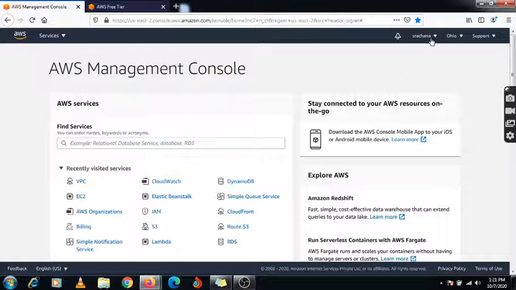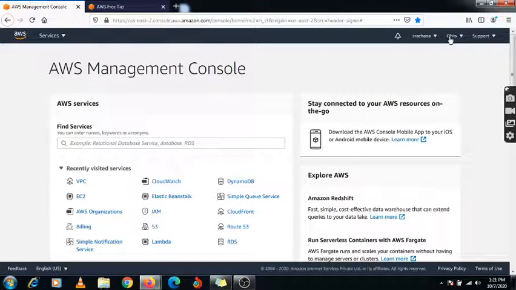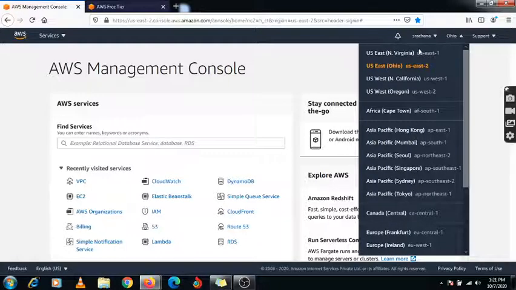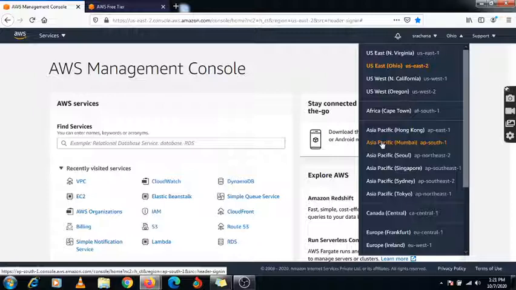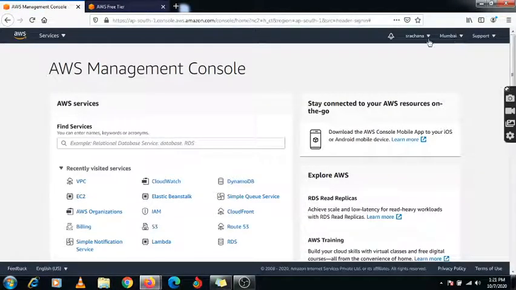Here you will get information about the user ID, and this is the region where it is located. I am currently in the Ohio region. If you want to create any EC2 instance or your VPC in a particular region, you can select that region. So I am selecting the Mumbai Asia Pacific region. Now it's changing the region from Ohio to Mumbai.